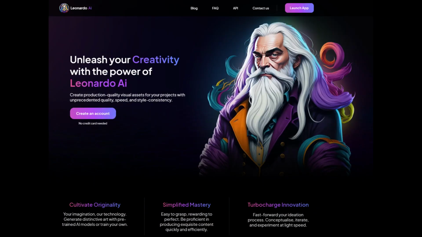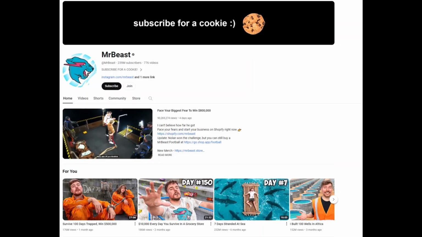Hey everyone, today we're diving into the world of AI image generation with two popular tools, Mid-Journey and Leonardo.AI. Our mission? To see how they generate the image of MrBeast, a huge YouTuber. Remember, these programs won't copy faces without permission, so the generated image might not look identical to the actual person.